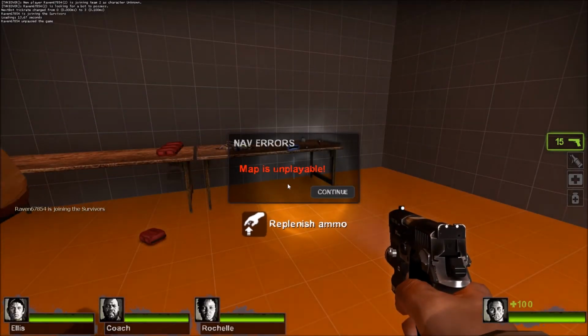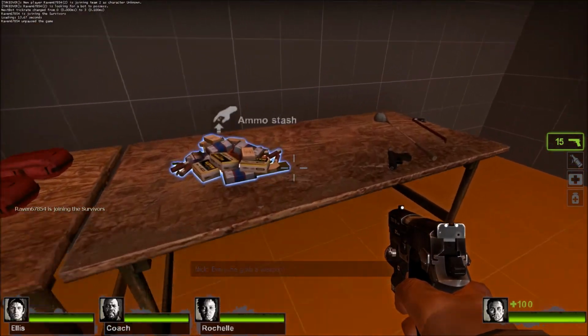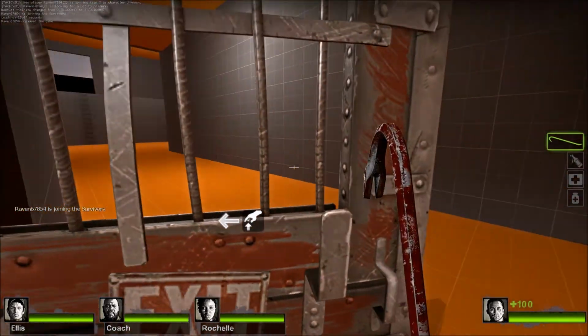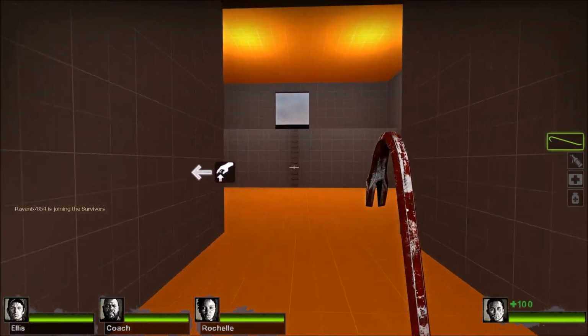Come on. Everybody grab a weapon. What weapon do we have here? Ooh, a golf club. Nope, crowbar. Always the crowbar.